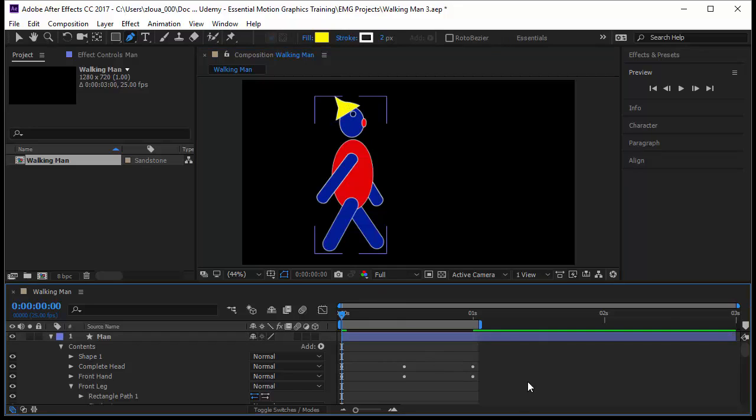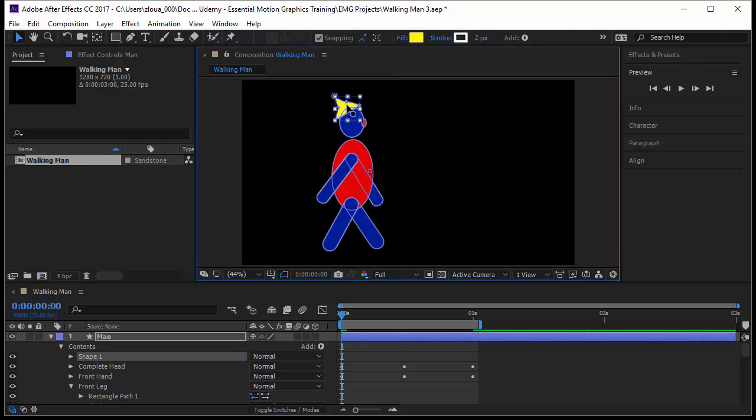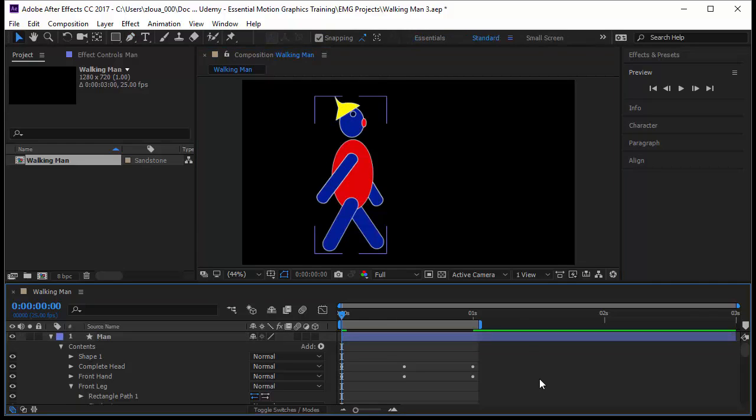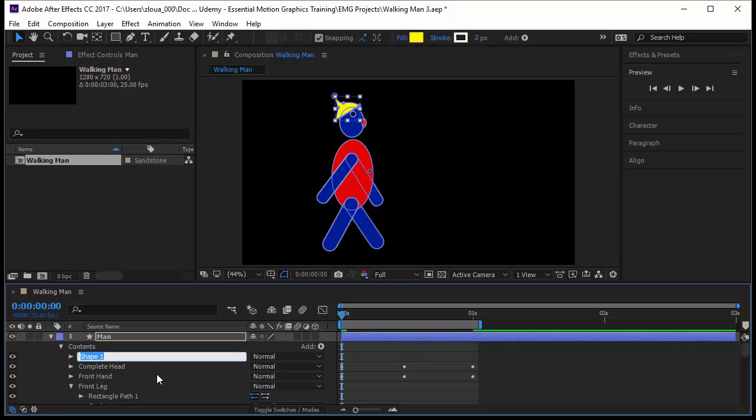I will click out, and exactly, it is not very nice. Let's adjust it, and we can move it from here, for example. Cool. Let's see. Well, it's a pretty cool hat. Now, the hat is shape 1. I will rename it hat.